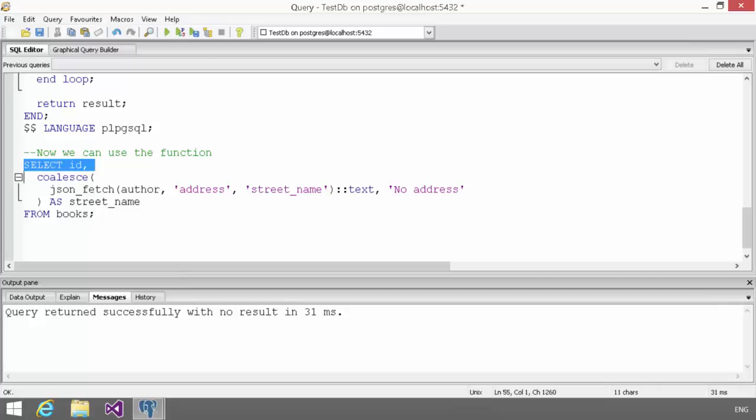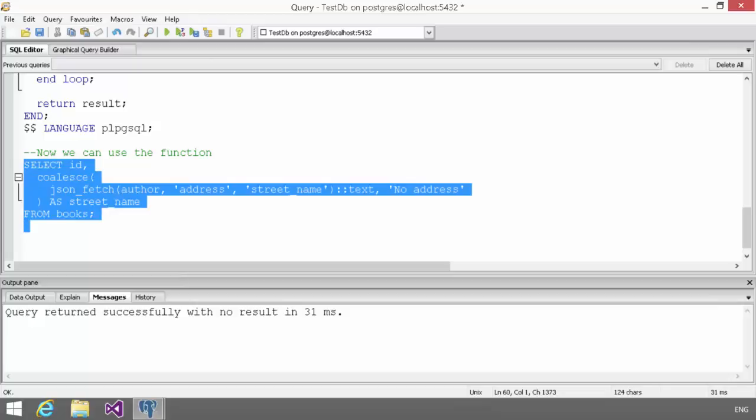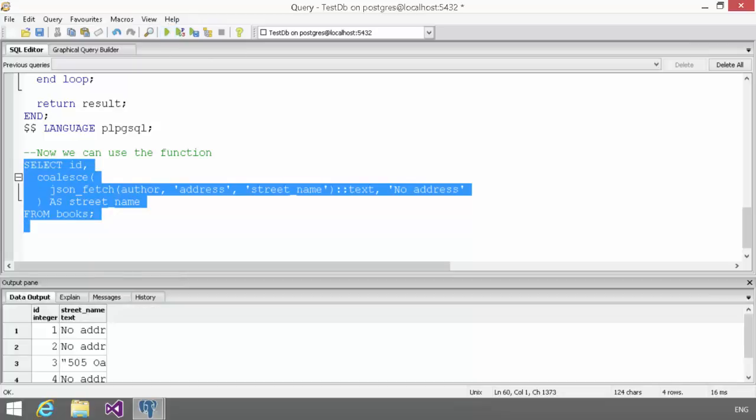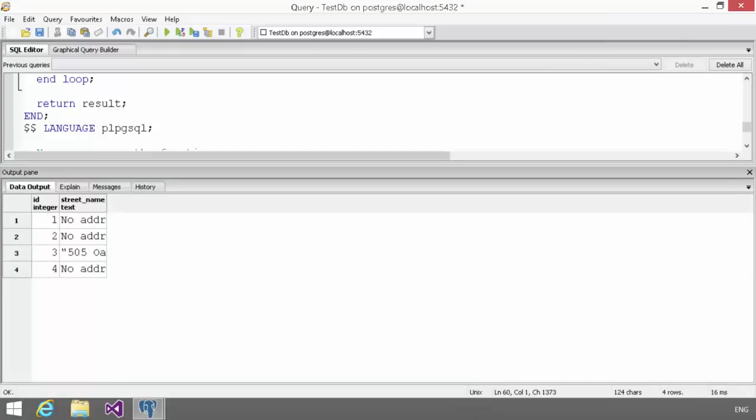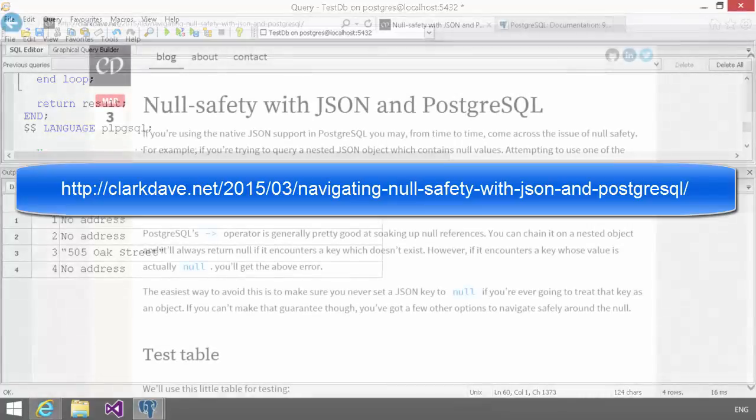So again, if I execute this for all the rows in my table, you will see that each row has returned a valid result. Now, if there was no address there, it simply said no address. And if there was, it returned the appropriate address.